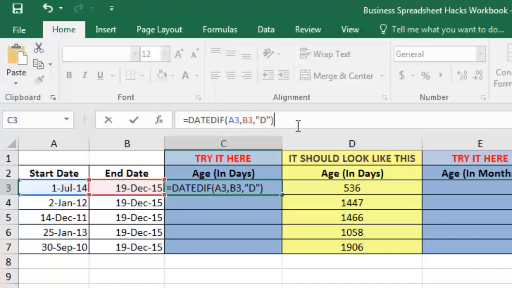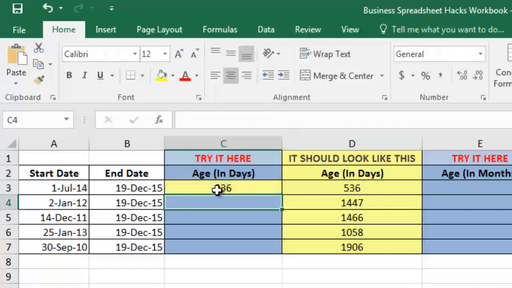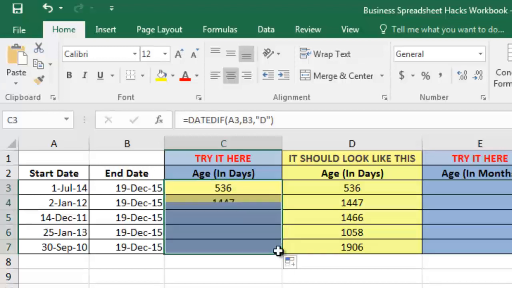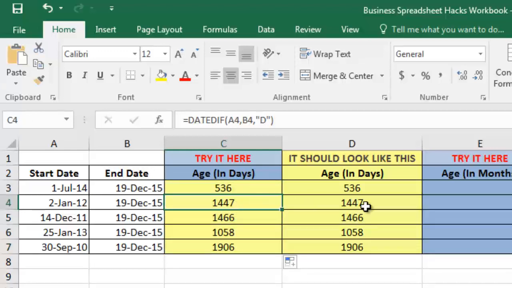Now, when I click on enter, look what happens. It says 536 days. So we're correct. That's what it is over here. So remember to make sure that you copy the formula to the rest. You select this one, you put your mouse until you see the plus sign, you left click, you drag it down, let it go, and voila. So we can see 1,447. It's the same here, same here, same here, same here. So we've gotten it. We were able to do that.